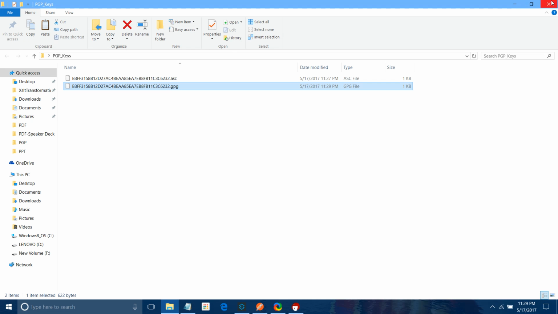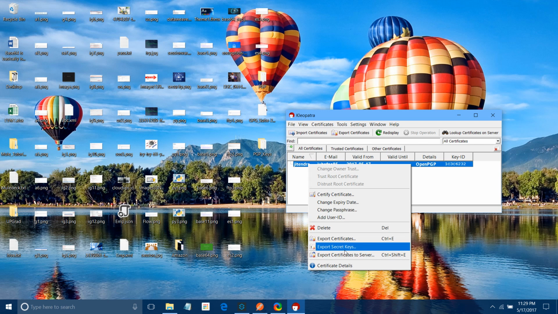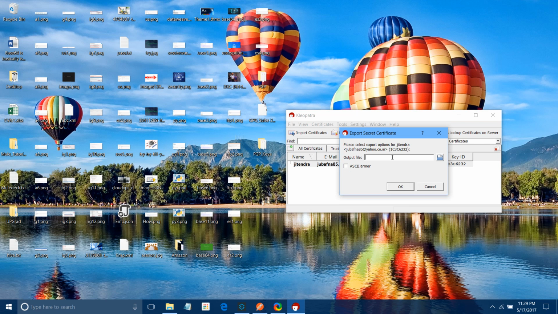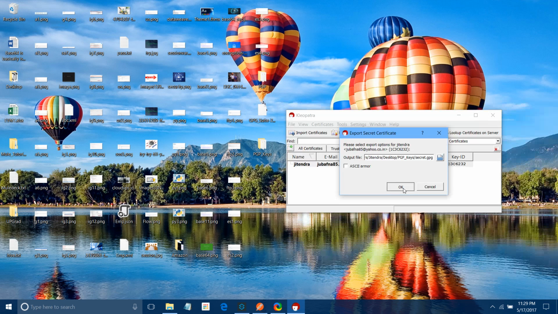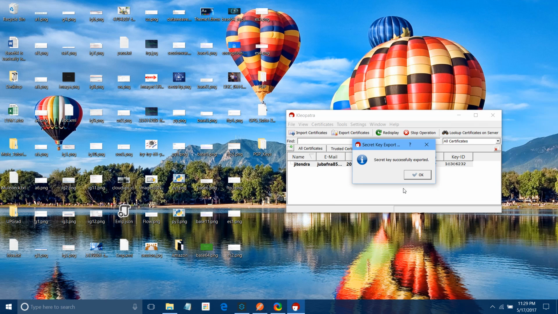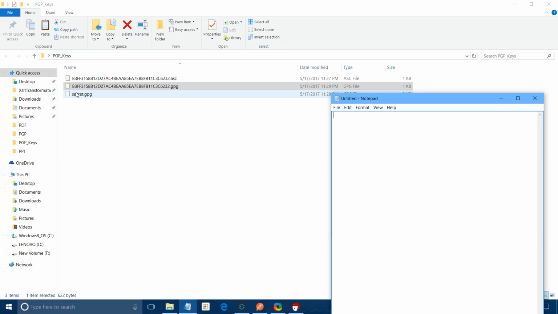Now we are going to export a secret key, that is our private key. Let me right click, say Export Secret Key. You can give a name. I will say secret. No, sorry, you have to go to the folder path where you want to save it. So this is my folder. I will say secret.gpg. Say okay, fine. Now let me open that secret key. It is also in encrypted format.